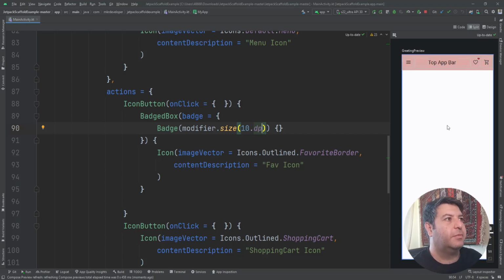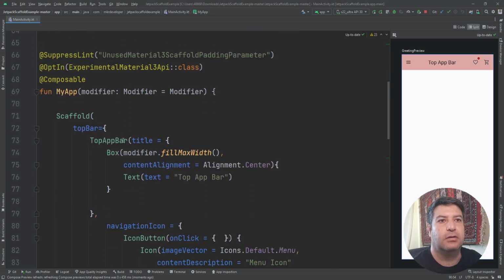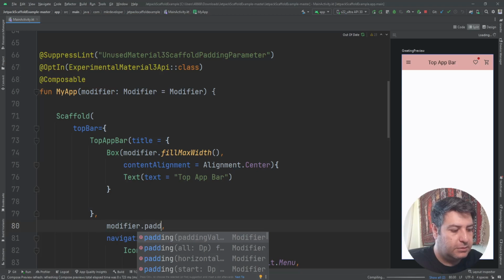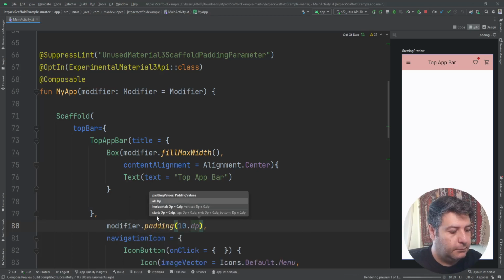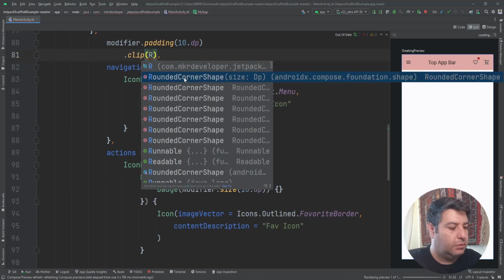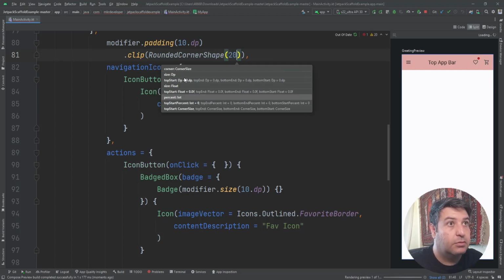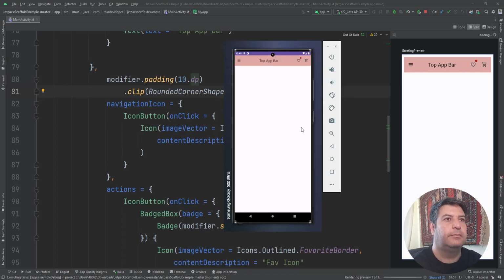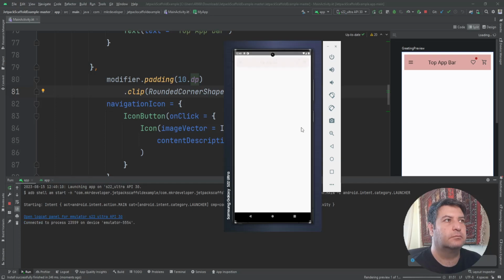Now let's customize the shape of this top app bar. Here on the top app bar, after the title, I'm going to add a comma and modifier dot. Let's start with the padding, and maybe clip rounded corner shape, and 20dp. Okay, here is the top app bar with rounded corner shape and the padding from all of the corners, all of the area. Okay, that's it for top app bar.